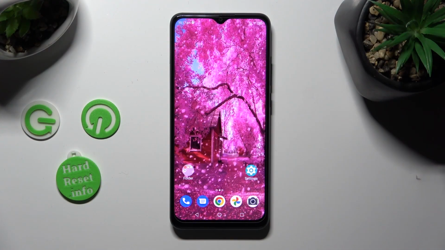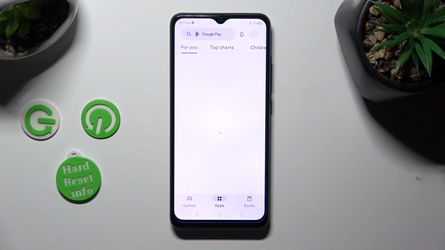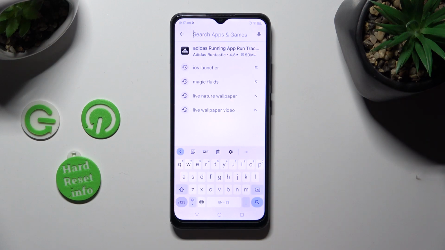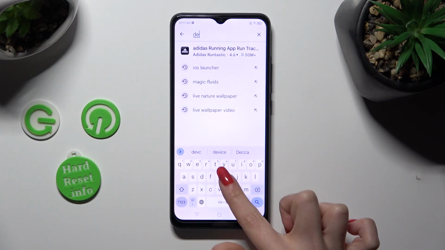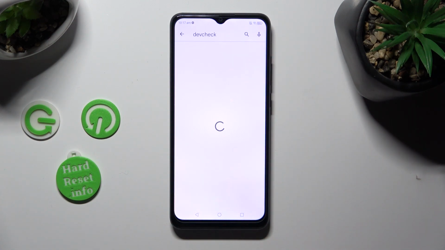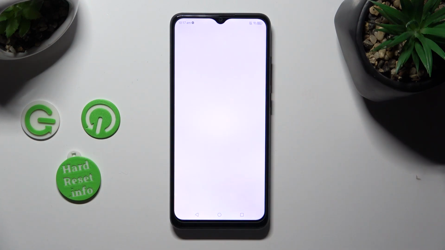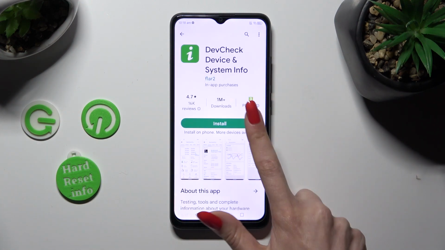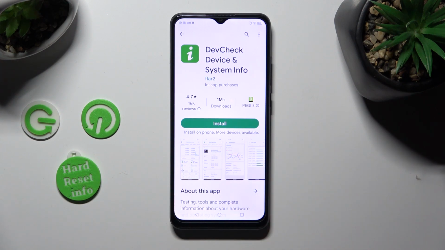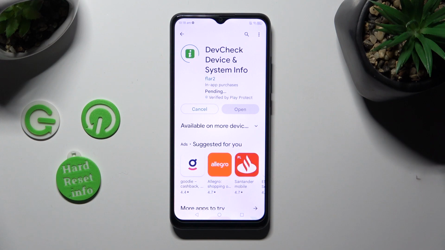You need to start by opening Play Store and clicking on the search bar. When you're ready, type in DevCheck like that and download this free app from Flartu developer, DevCheck device and system info. When your app is ready, open it.